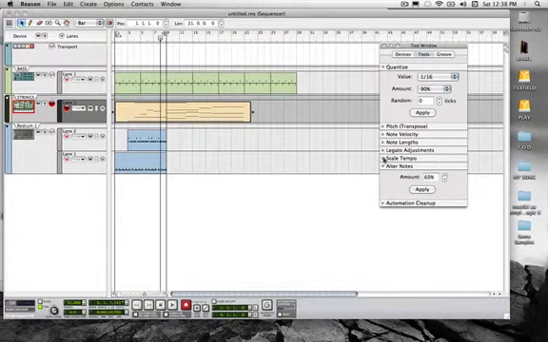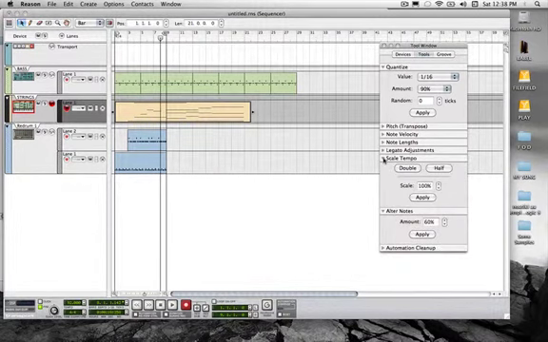Focus our attention on the scale tempo. Scale tempo is a great function, and we're going to focus on the drums to hear what it sounds like.